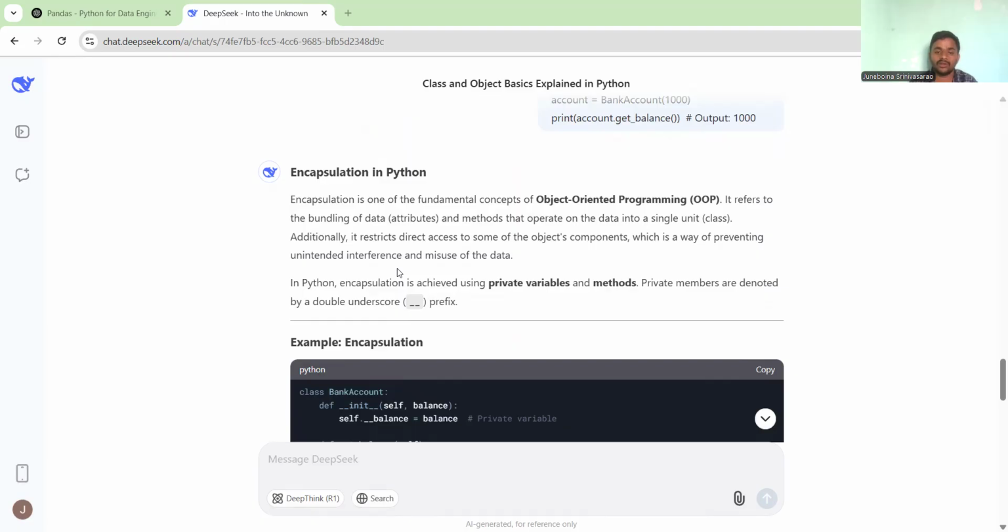So by using encapsulation, we can bundle the attributes and methods that operate on the data into a single unit. Additionally, it restricts direct access to some of the object's components, which is a way of preventing unintended interference and misuse of the data. So by using encapsulation, we prevent the misuse of the data.